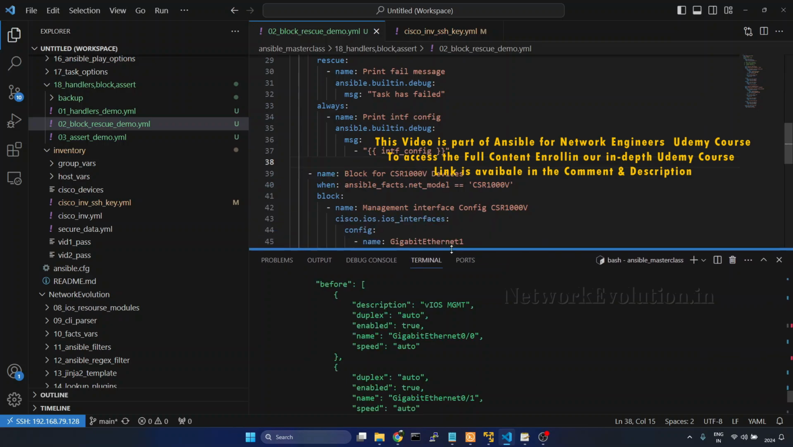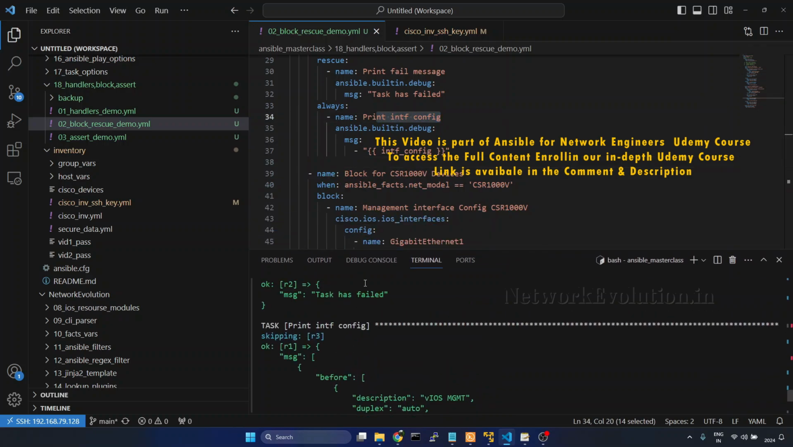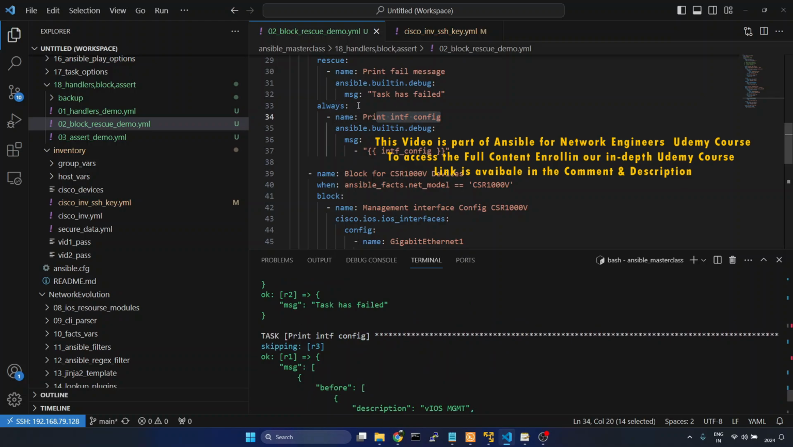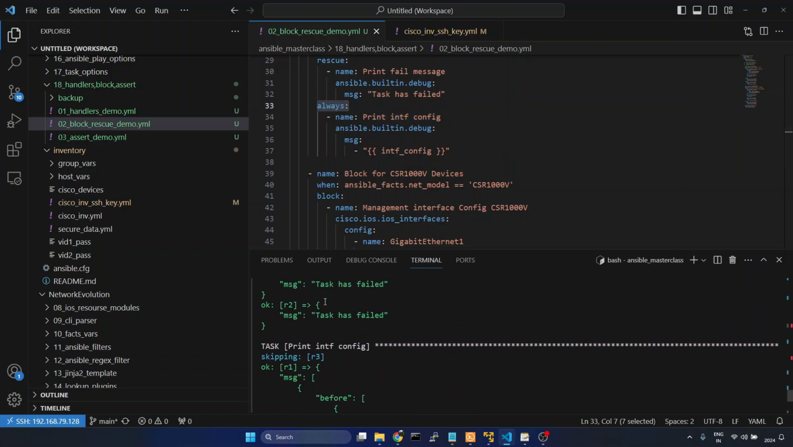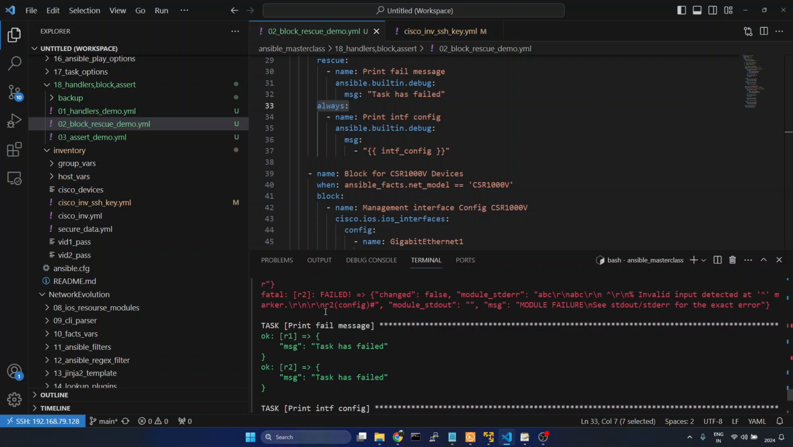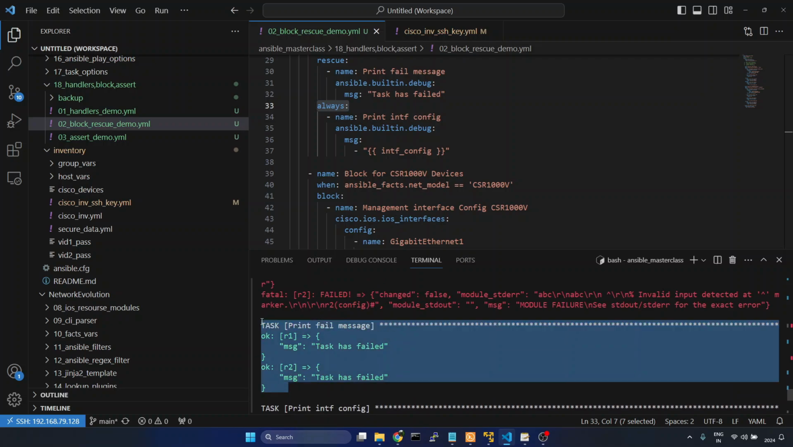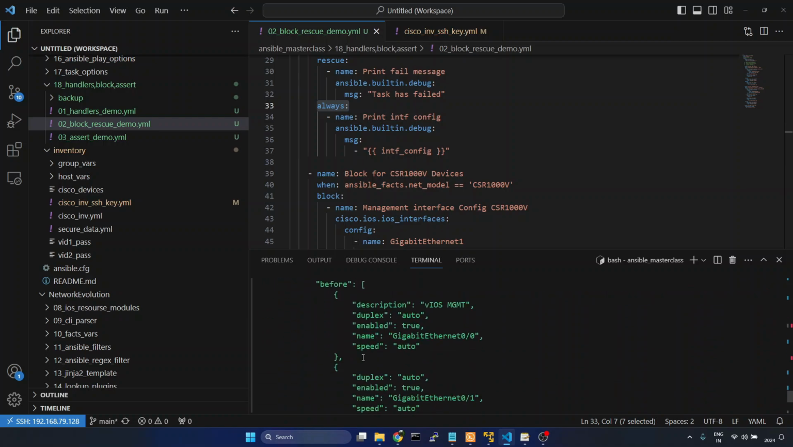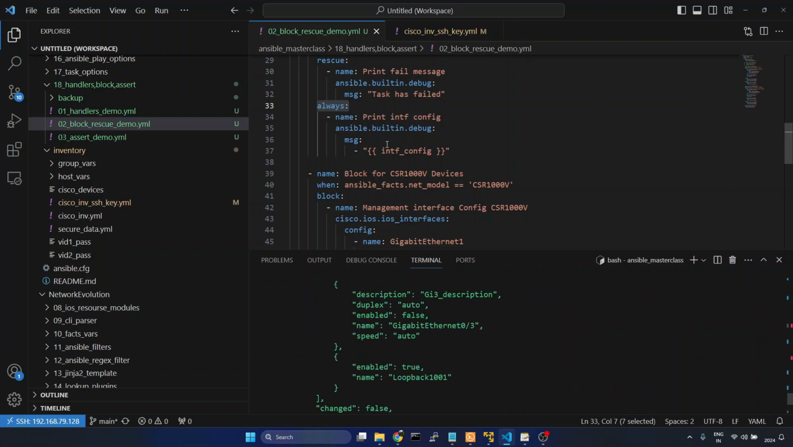You see the task name here, print interface config, and that is printing from always. It is skipping for R3, and after the task failure, from the rescue, it is just running always. In this way we can use block, rescue and always.